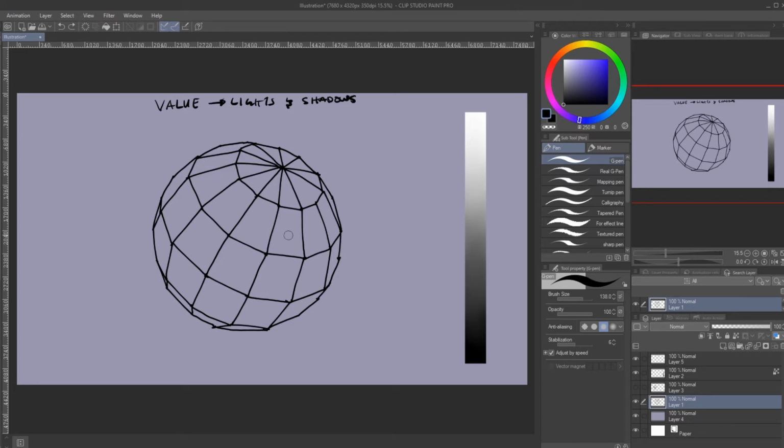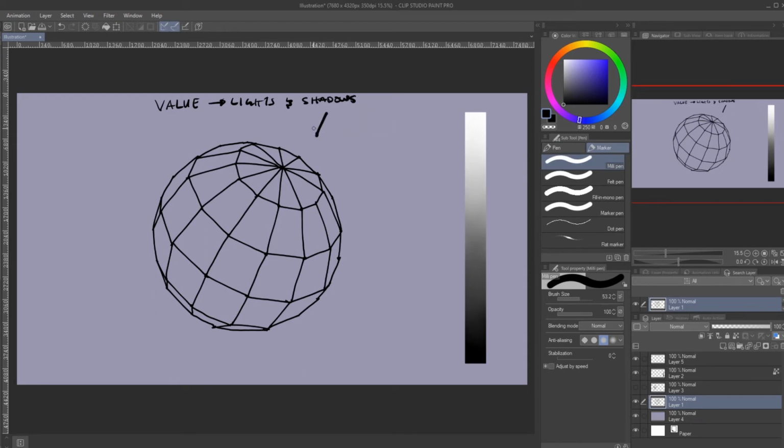That's why we break down those spheres into simple planes. So let's just say on this ball over here, we have a light source coming from here, shot directly on top of this sphere.